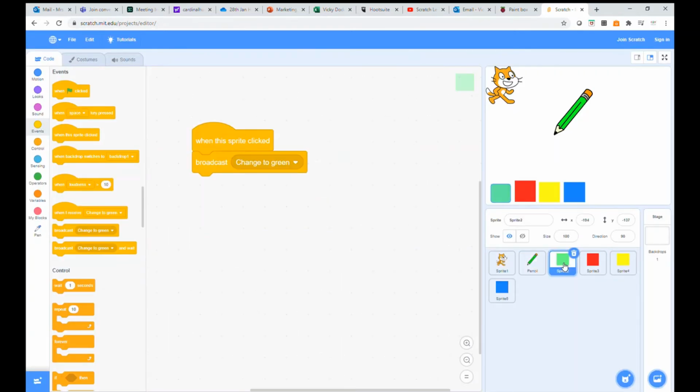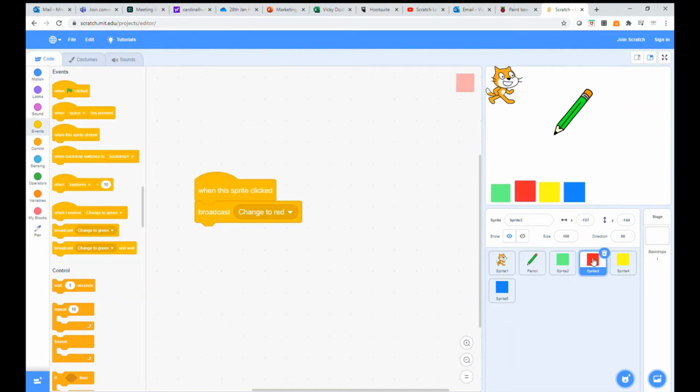So we've got our green, change to green. Have you noticed how I keep going back and checking? Change to red, change to yellow. So I obviously need change to blue. You're right, yeah.